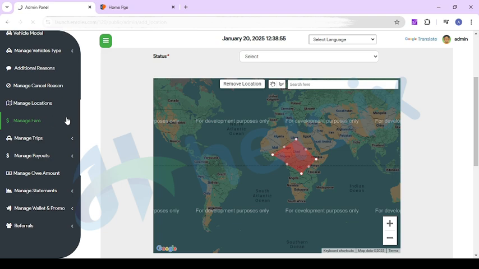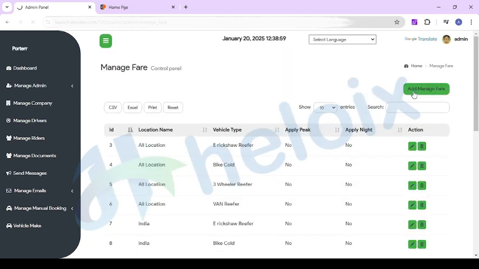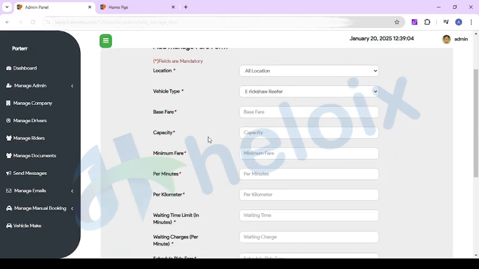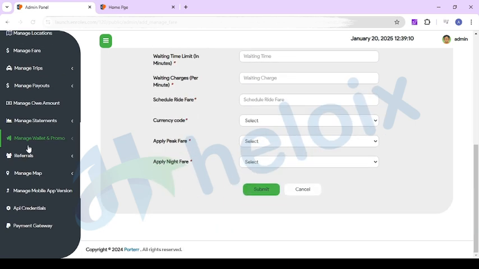Okay, after that we have a fare. Here you can manage your fare, like in which location and which vehicle they are, which type of running. You can select location, vehicle type, base fare, capacity, minimum fare and all. So the vehicle's fare will be added.